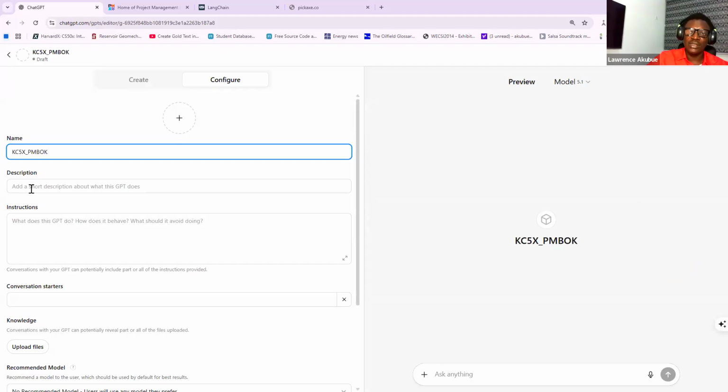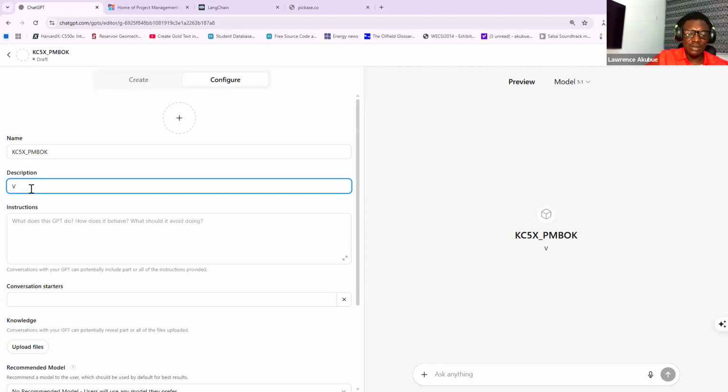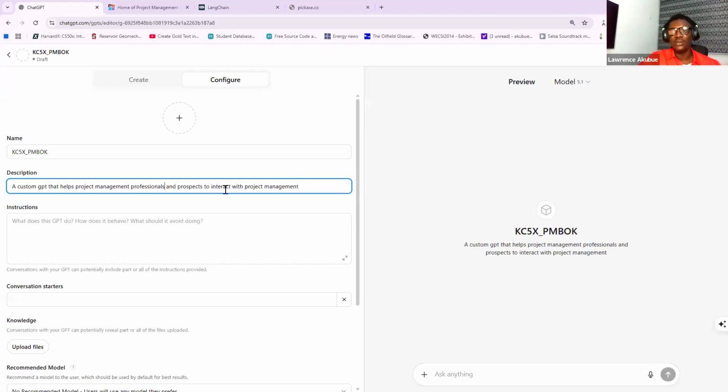So what's the description? Okay, the description is a custom GPT that helps project management professionals and prospects. That's people that want to become project managers as well, to interact with the Project Management Body of Knowledge. Then in brackets, I'll say PM book.